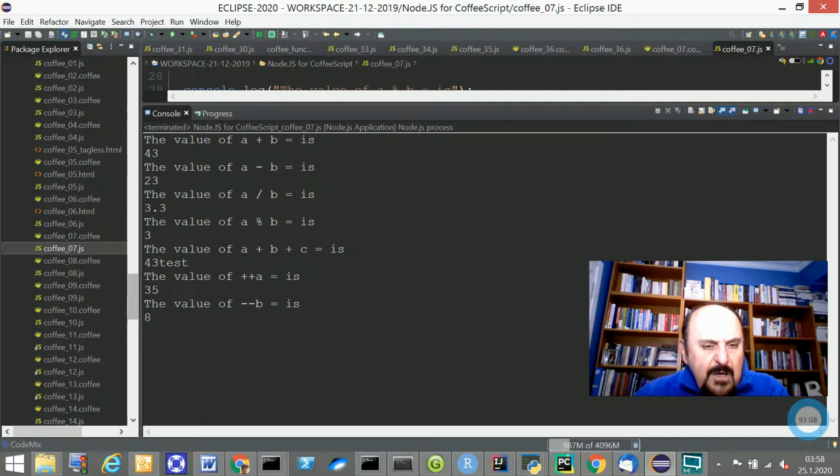Actually, A plus B plus C means 23, and without leaving any space, test. Test stands for C. In fact, test stands for C, and the value of plus plus A is 35, and the value of minus minus B is 8. And let me show you another example.